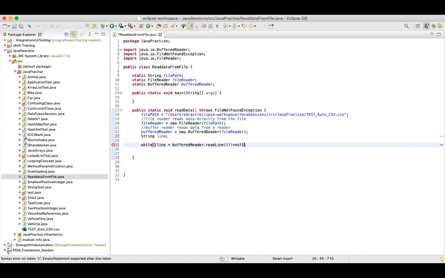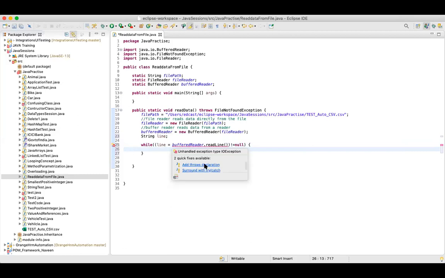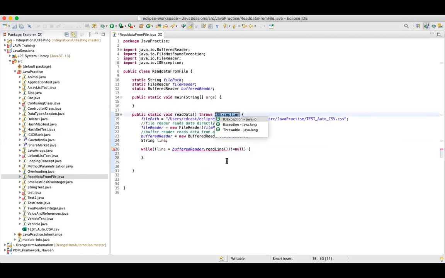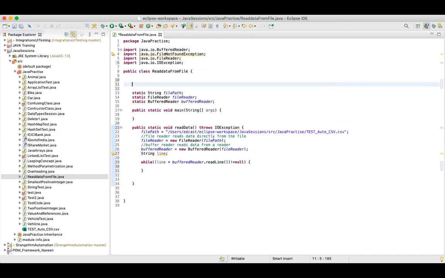If I'm reading, then there has to be some condition, right? I'll read till, okay, this will give you some exception, I guess, and a throws declaration. This will throw an input output exception, as I said. So when I say bufferedReader dot readLine, it will read the first line.